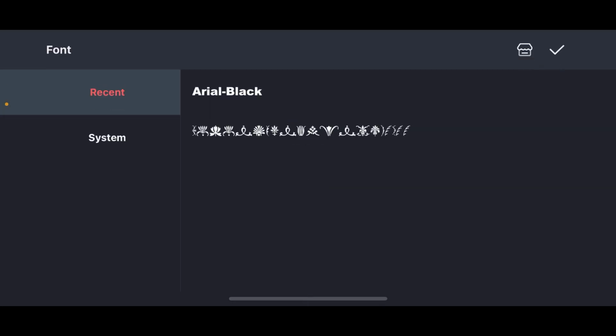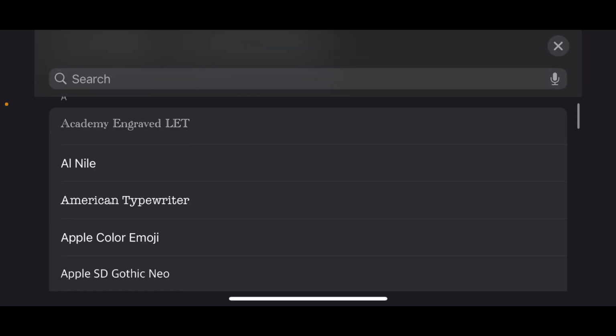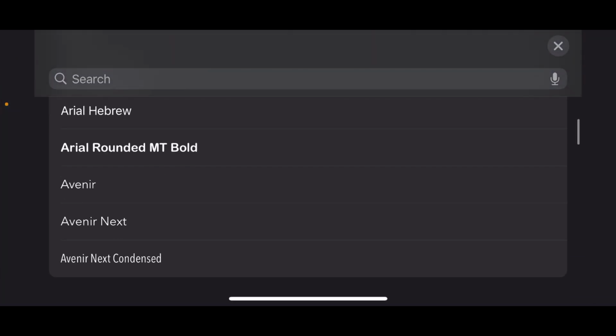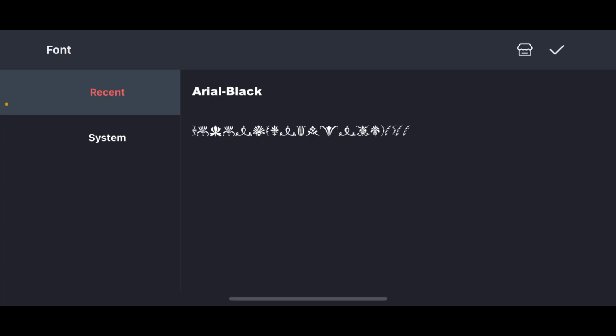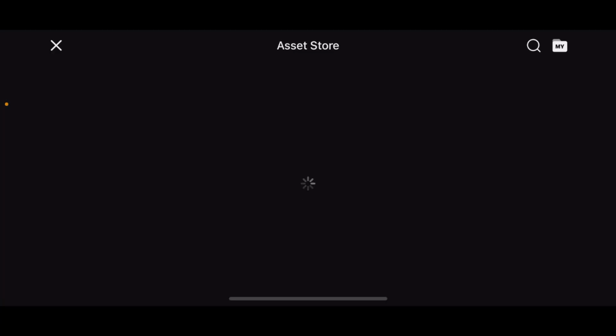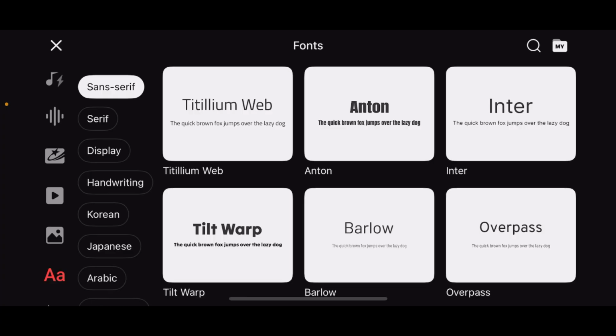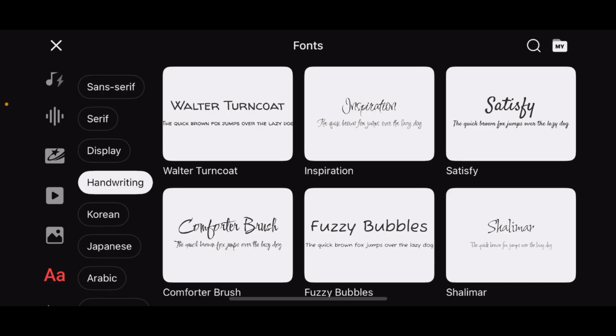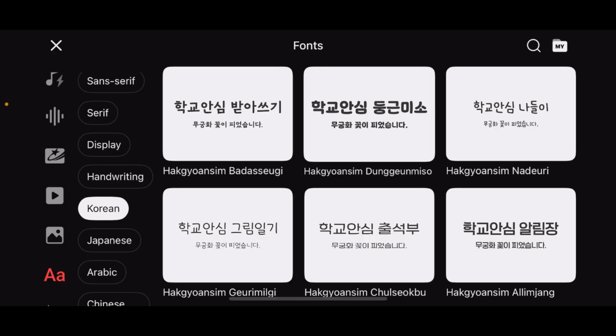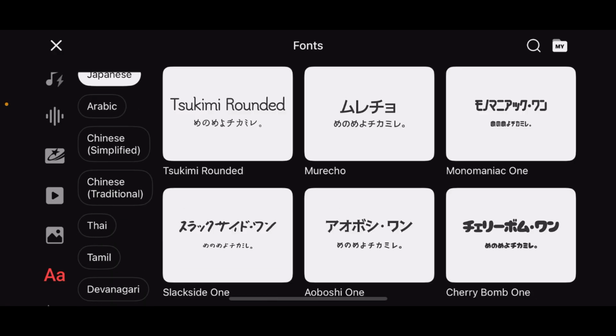Now once you tap it, you can add system fonts from here. Like here, from here you can add system fonts, but now you have to add custom fonts. So tap on this button right here, tap on it, and from here you can choose mini fonts. Let me choose from here. You can also choose in other languages like Korean, Japanese, and others.